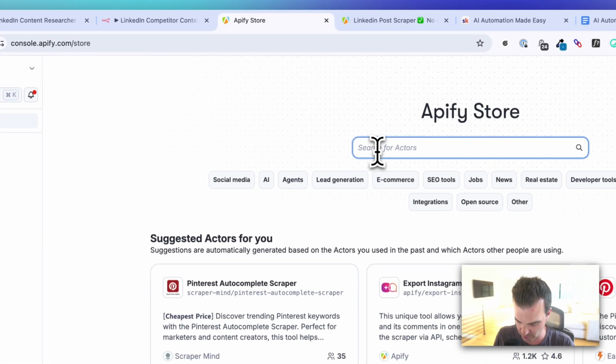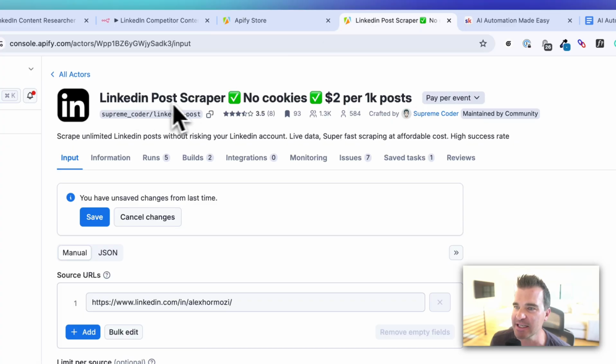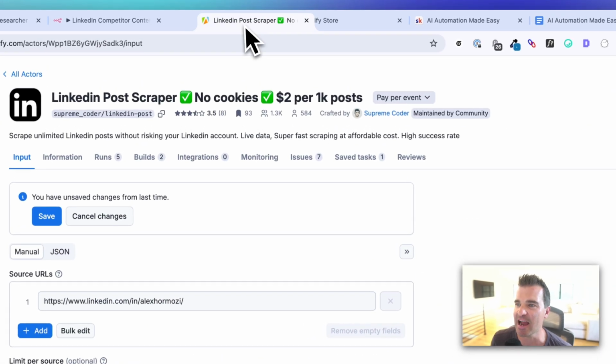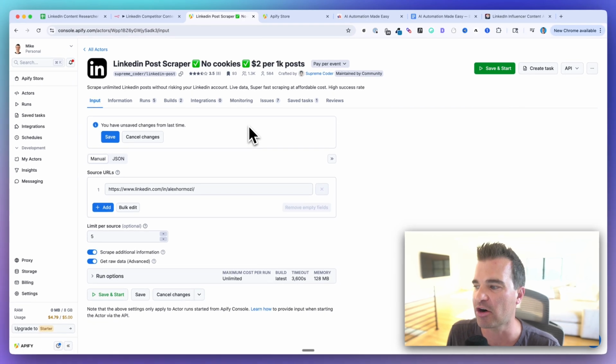And what you want to search for is LinkedIn post. And the one that we want here is this LinkedIn post scraper by Supreme Coder, which is this one right over here. Now, when you click into that scraper, it might look a little intimidating, but I promise it's actually not that hard to set this up.